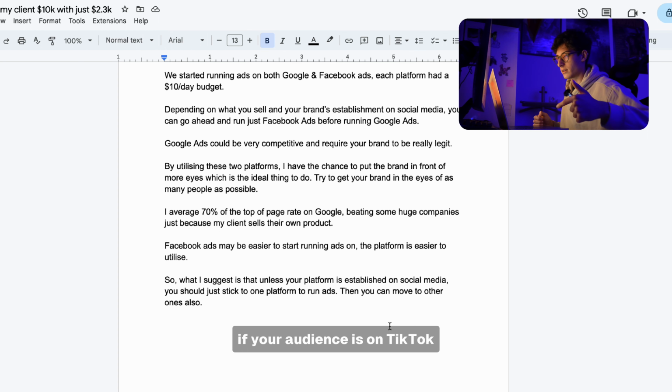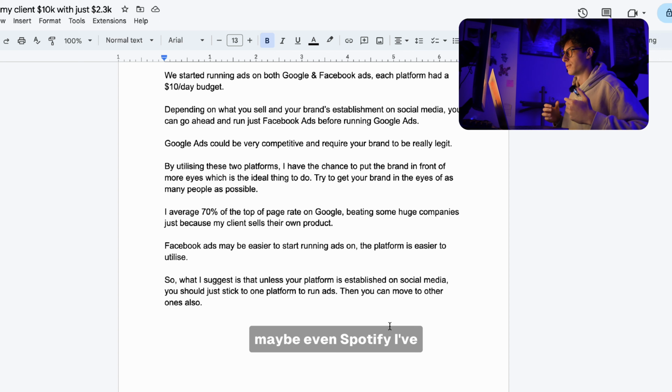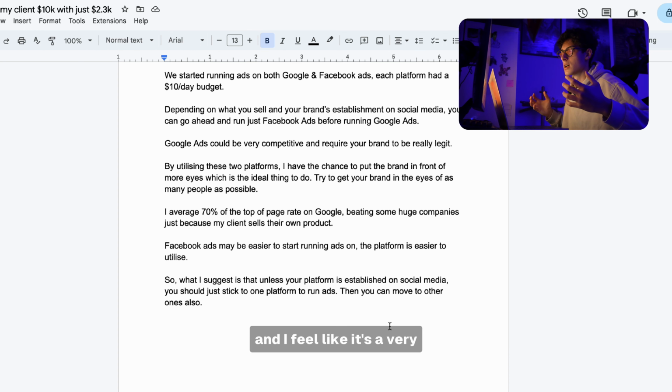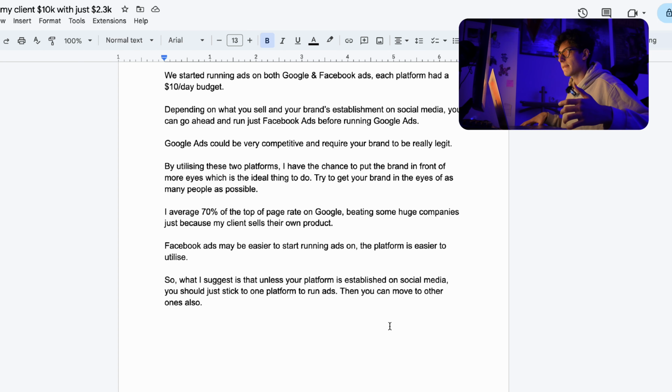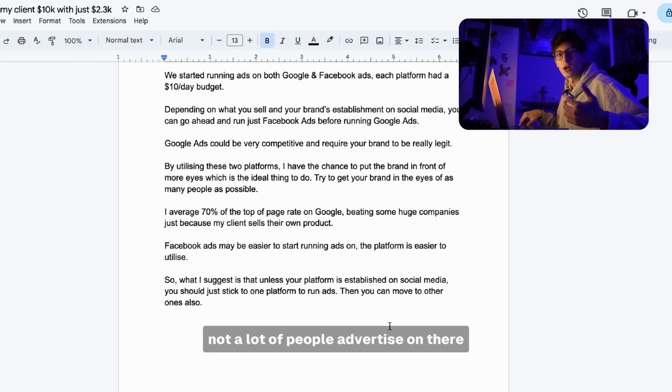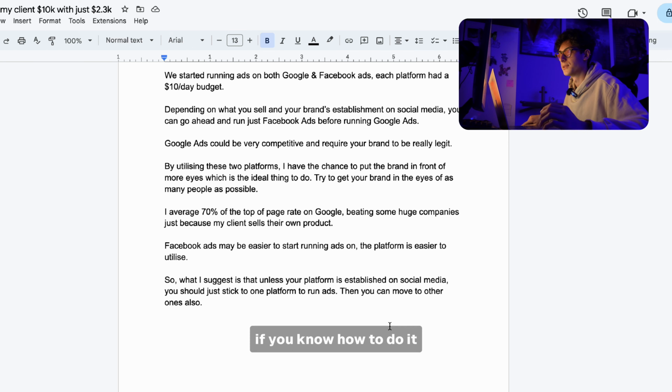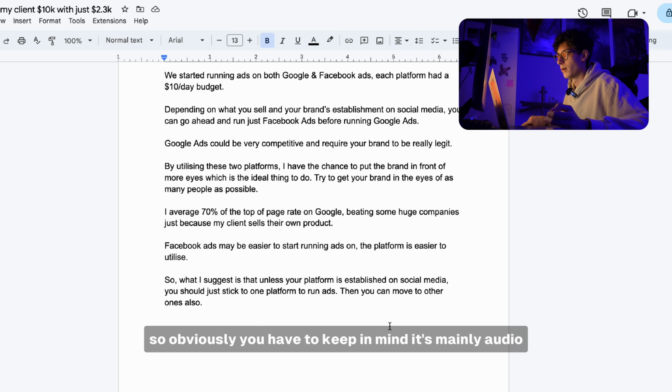If your audience is on TikTok, choose Facebook/Instagram, maybe even Spotify. I listen to a lot of music. I love to listen to music, and I've realized that a lot of brands do Spotify ads, and I feel like not a lot of people advertise on there. There's a lot of potential on Spotify if you know how to do it. So obviously, you have to keep in mind it's mainly audio.